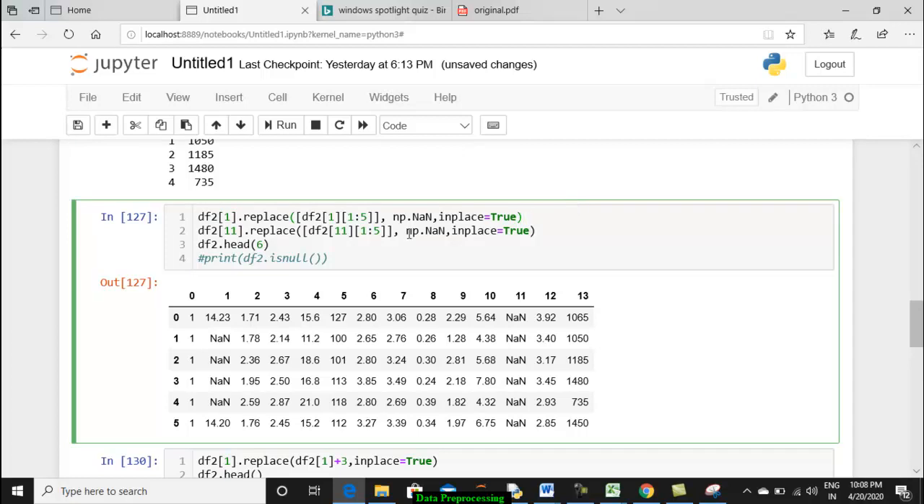That's why I am imputing df2 of 1. What I am doing is taking the column indexed by 1, which is the second column, and I'm going to replace the values in it. Which row numbers? Starting with index 1 and ending with 5, so it will take row index 1, 2, 3 and then 4, not including 5 as usual. All these values have to be replaced by a special value.